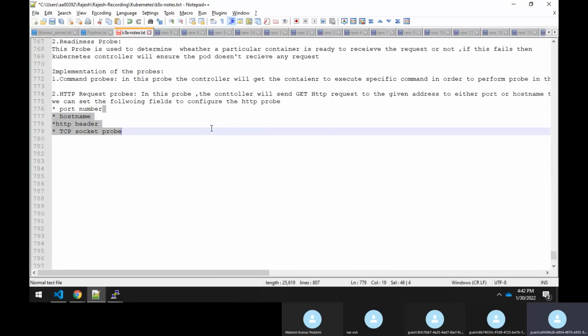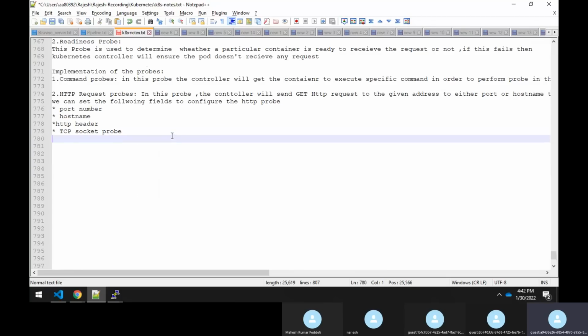This is also used most of the time, but the recommendation is always to go with the command probe because it is very easy to configure. The HTTP request probe is also good, but when your container provides some kind of service, like when it is providing some URL service, you can implement the HTTP probe in that case.